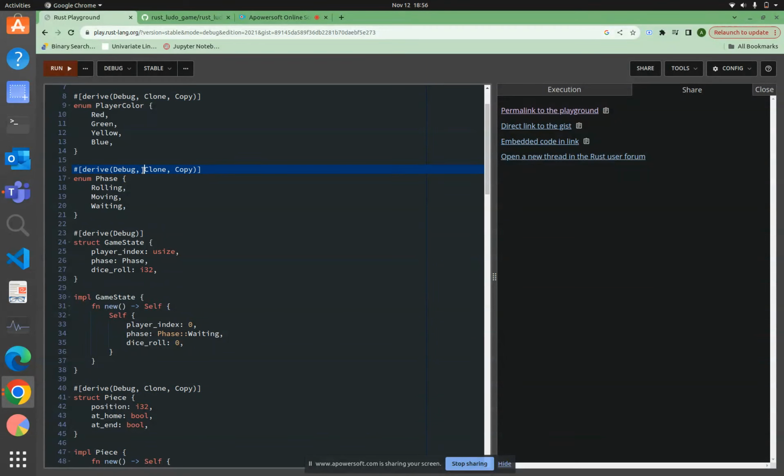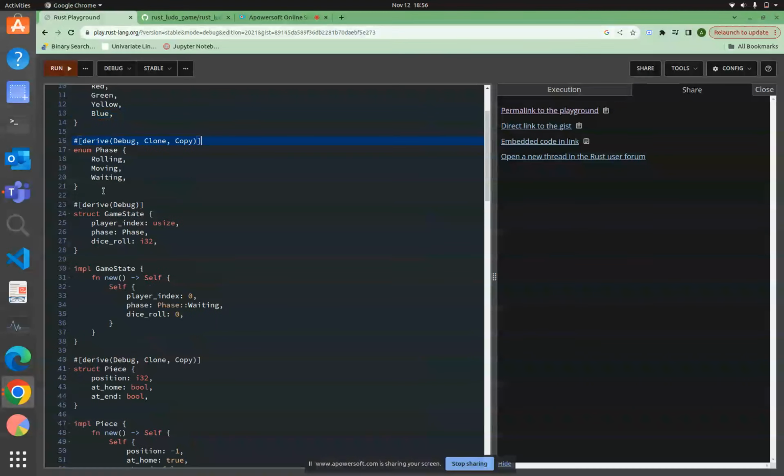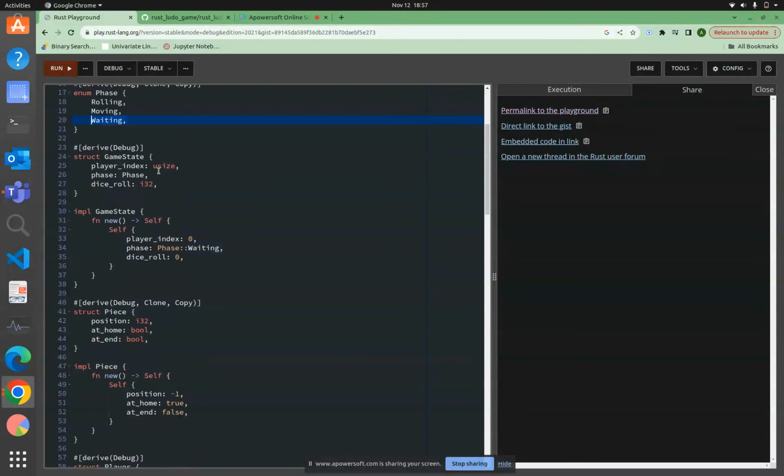So basically we can clone an object and copy an object. This is linked to ownership, which I'll explain a bit later. And debug helps us to print this particular struct, right? Let us look at this phase struct. Phase is which phase the current game is in, or the current player is in, right? It can be in the rolling phase, moving phase or waiting phase, right? So there are three phases.